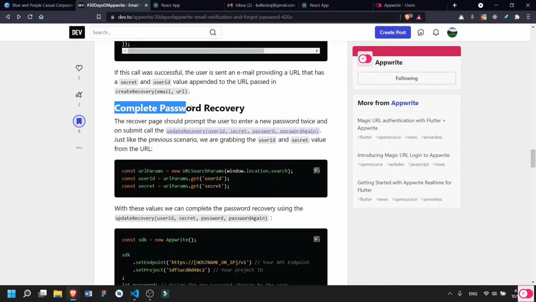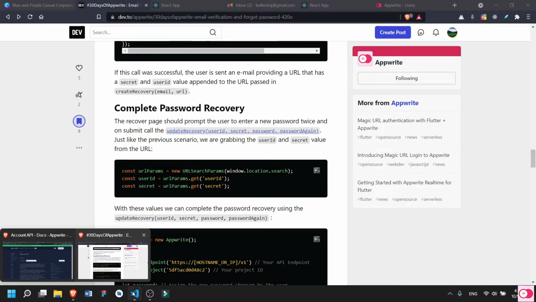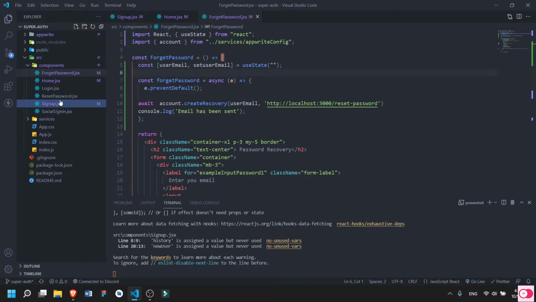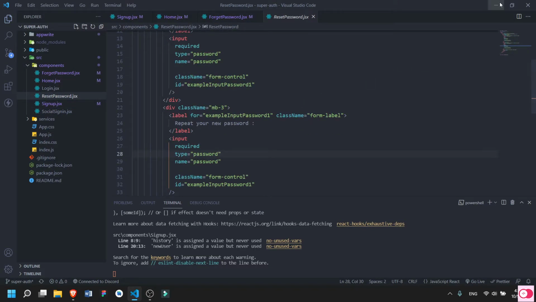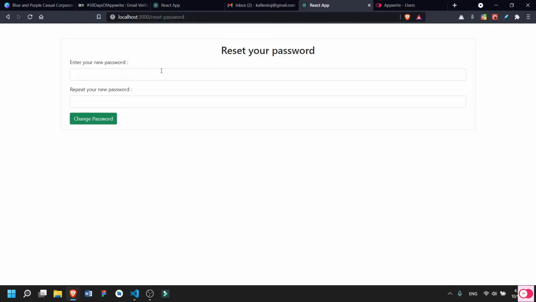Now let's go to complete password recovery. To complete our process, we will be using update recovery method and pass these 4 details. At first, let's go to our code and go to reset password, and we need to grab the details of the user, that is new password, these two.